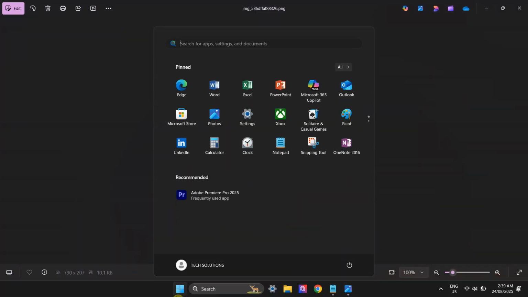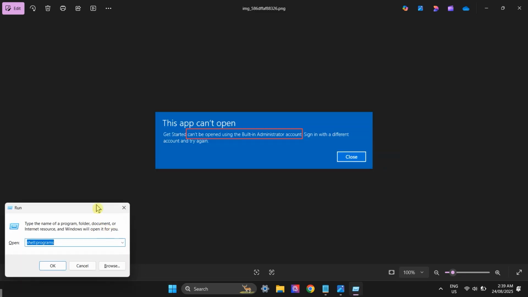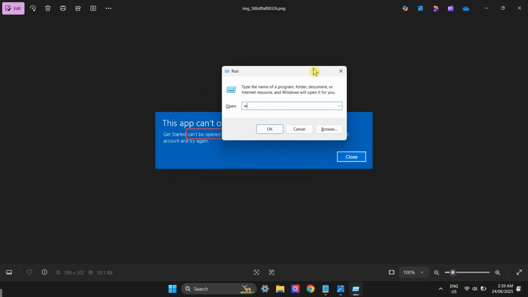Another way is clearing your stored cache. To do so, open Run, type in the following, then press Enter. Once done, try opening your app again.